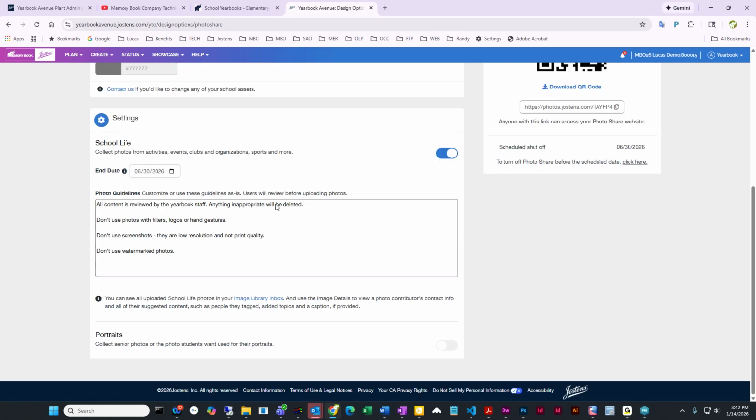But when you first get in here, you'll see that you just have your settings. By default, your school life section is already here, toggled on. You will set an end date for your site. Usually, what we suggest is about a week before your book due date, and that still gives you a week to go through the last images coming in that you can then review and sort.